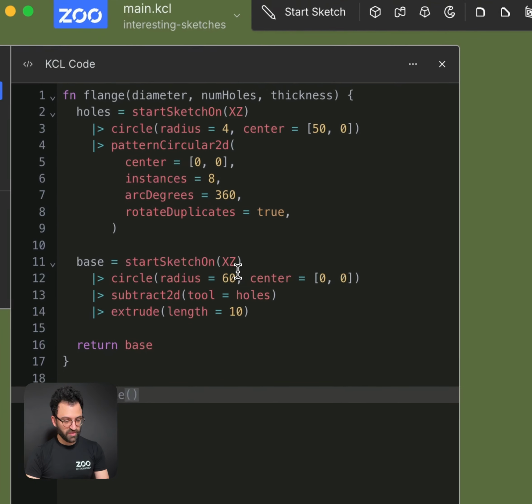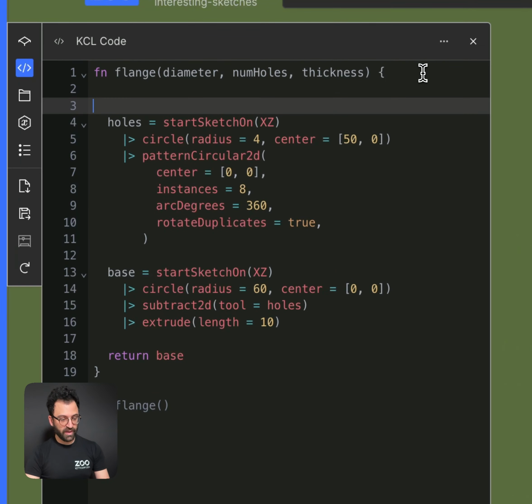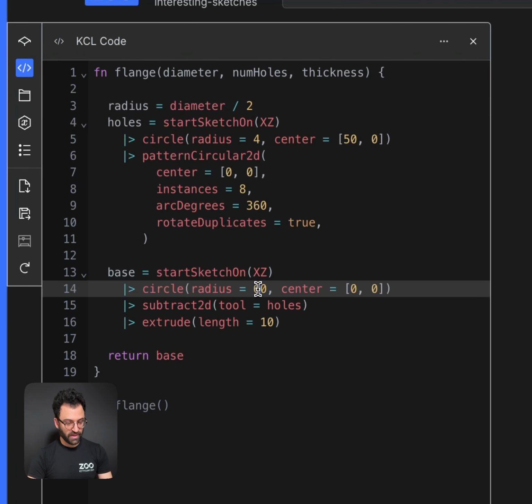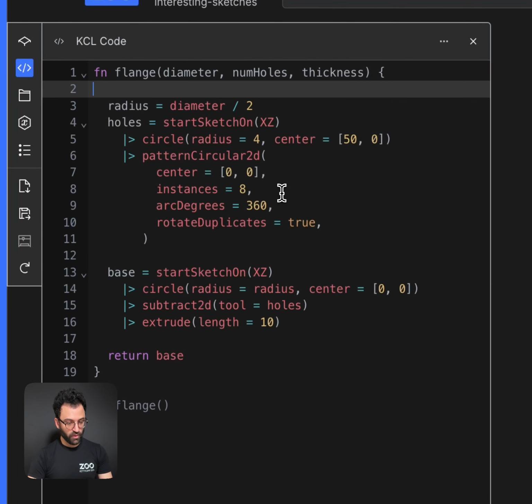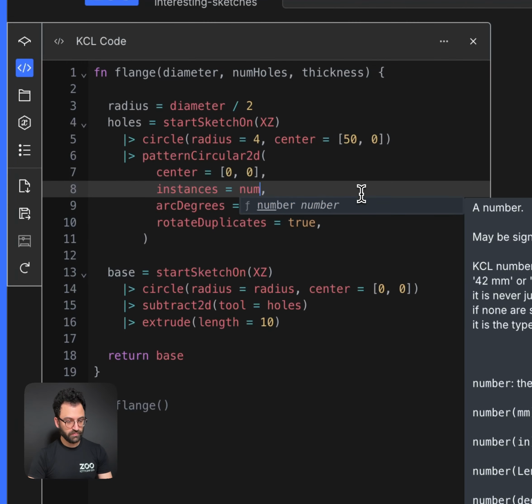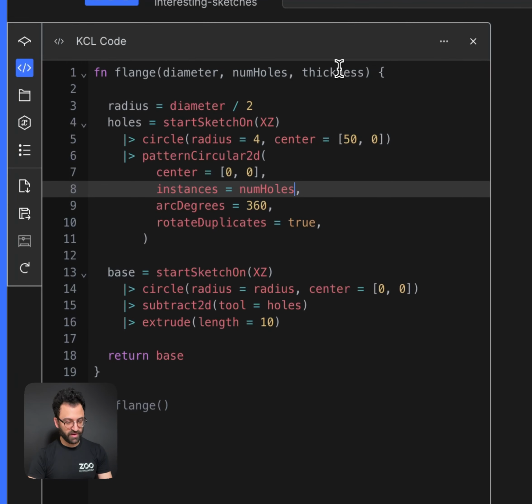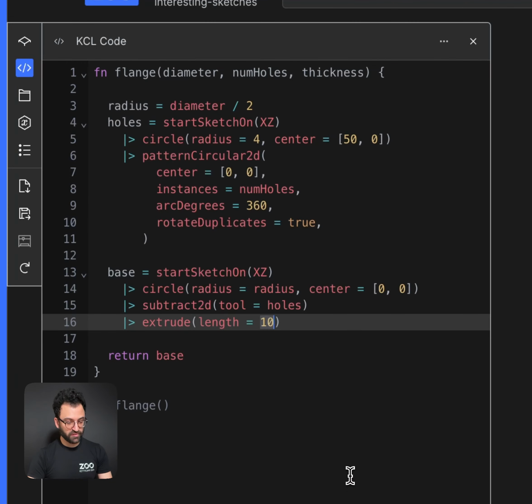We're going to change these values. So we can define the radius. We can say radius equals diameter divided by 2. We're going to change this radius to just be the radius we gave it. We're going to change the number of holes here. It won't be 8, it'll be whatever the user provided now. And we're going to change the extrusion length to be whatever thickness the user provided.